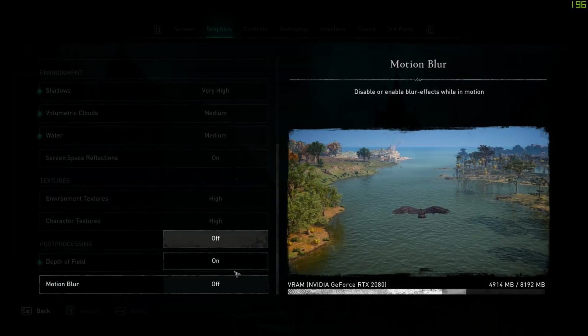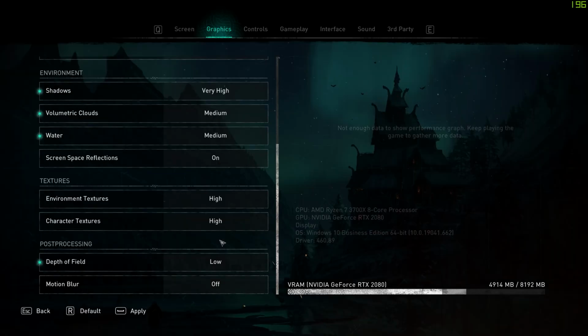And motion blur. Motion blur makes a big difference in performance when you set it to on. And as my personal preference, I really don't like how this looks, so I recommend you guys set it off.